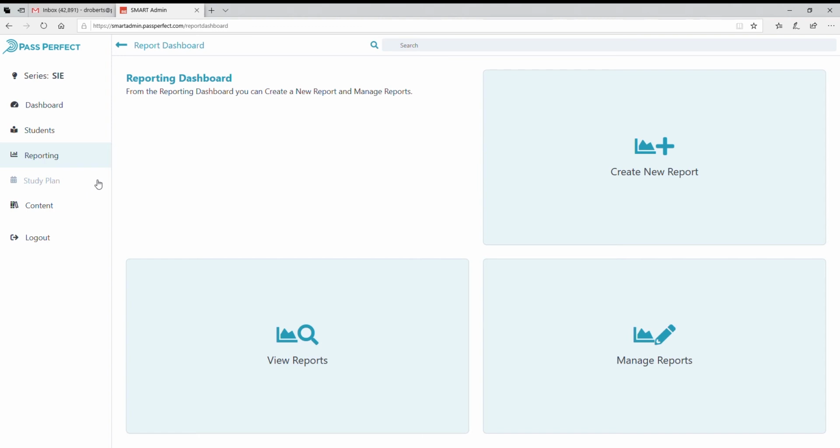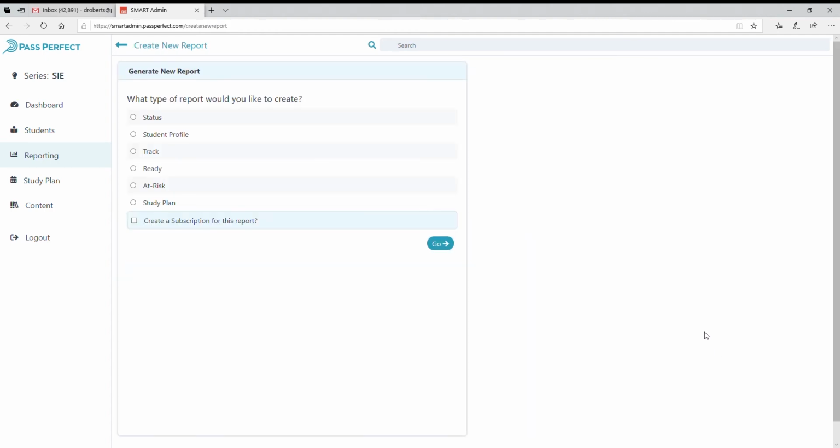Okay, so this is the reporting dashboard. From the reporting dashboard, you can create a new report or you can manage currently existing reports. Let's create a new report. So there are various types of reports that you can generate here.